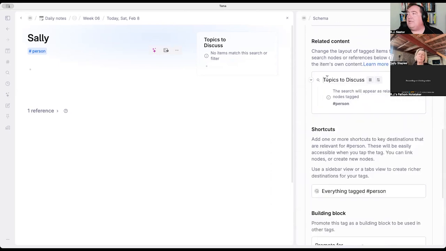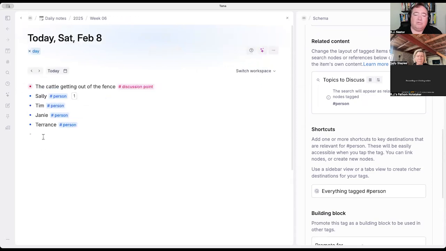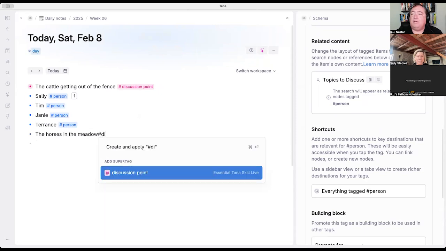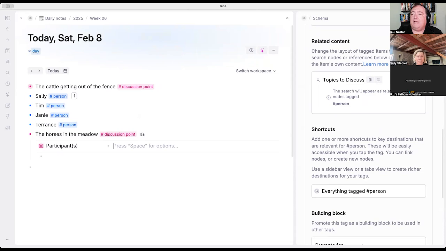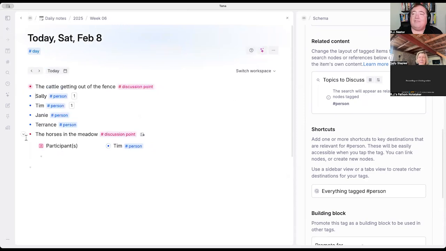And so when I click done here, sometimes these don't immediately populate, but once I open it up here, you'll see the cattle getting out of the fence is now available when I go into Sally's node. You'll see also when I go into Tim, that doesn't exist. But if I were to create the horses in the meadow, very bucolic today I am. A lot of farm references. You'll see that Tim has the horses in the meadow, but that didn't add horses in the meadow to Sally's. They're still just talking about the cattle getting out of the fence there.